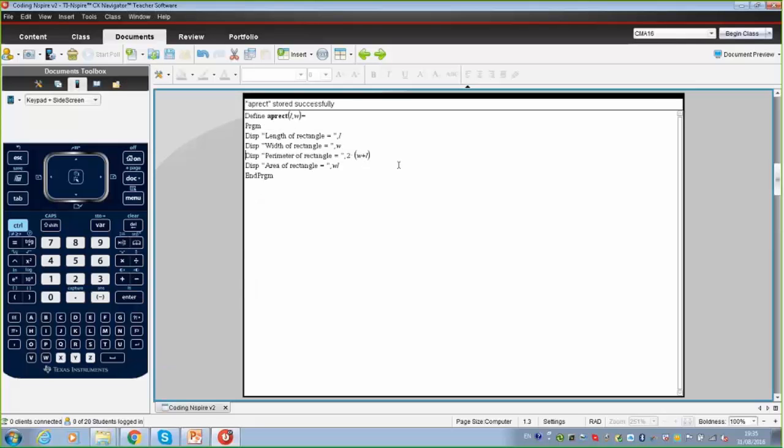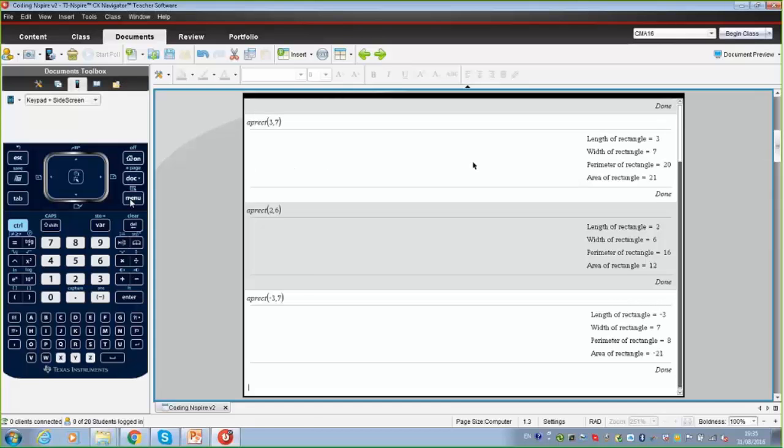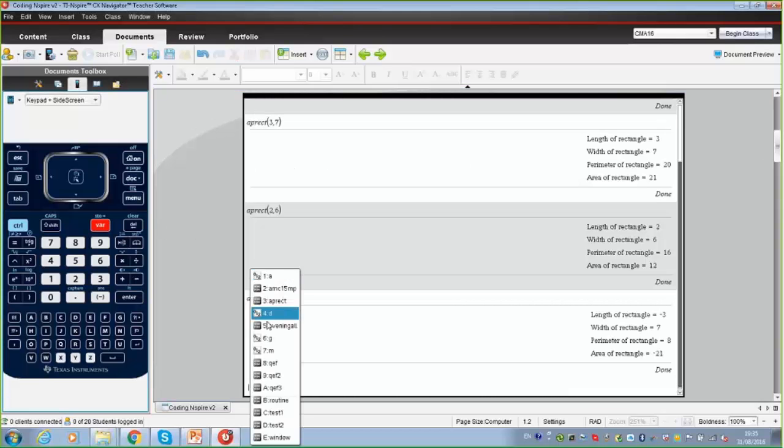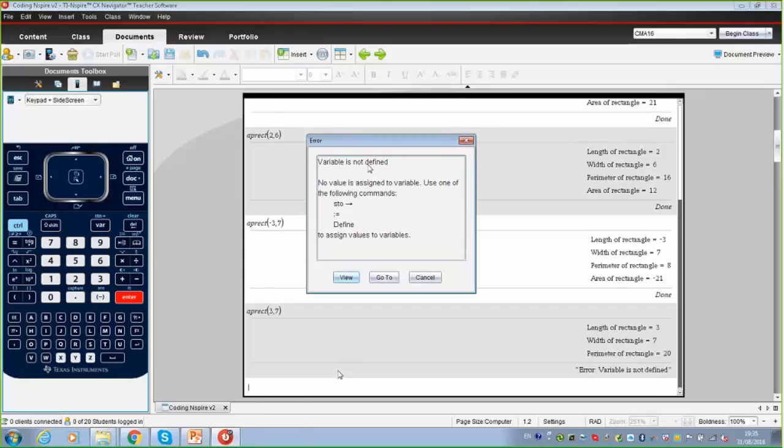Doesn't it? Should have given me an error there. No, it's stored successfully. Okay, let's go back to the calculator screen. There we go. Choose our numbers. There you go. Variable is not defined. No value is assigned to the variable. So when it checked it said it was okay, because there was nothing wrong with the program. But when it tries to run it with some numbers in it, it comes up with this error.